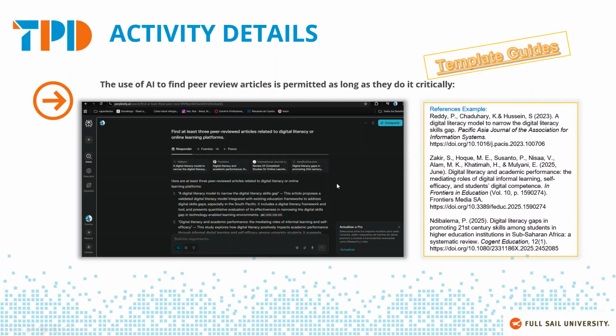Then I can recommend using this one so they can learn how to use AI to their advantage. Then, of course, they have to write the references in APA format. So I'm giving here a guideline on how to do it.